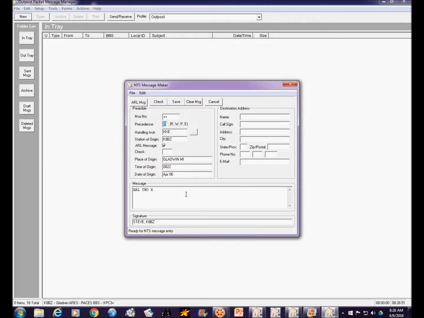When you use numbered radiograms, this is the text area. The first thing in the text for the radiogram should be the ARL numbered radiogram number. And it's always ARL space, and then they spell out the number, in this case two. The check is the word count or group count in the text of the message. That's used to verify the accuracy of a message that you received.